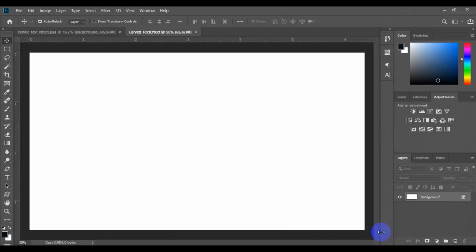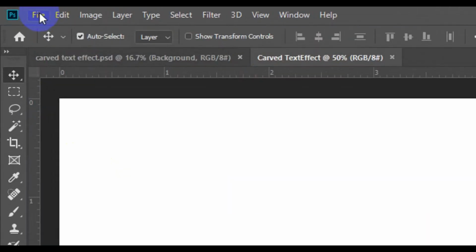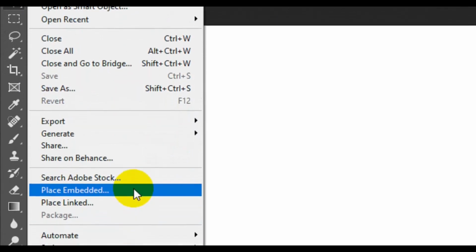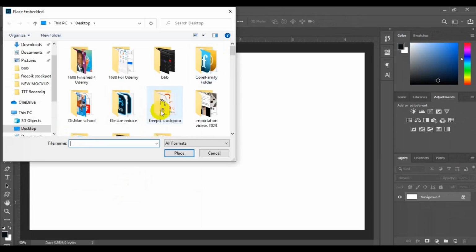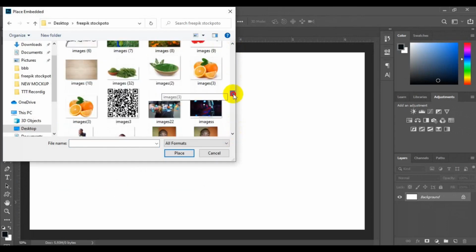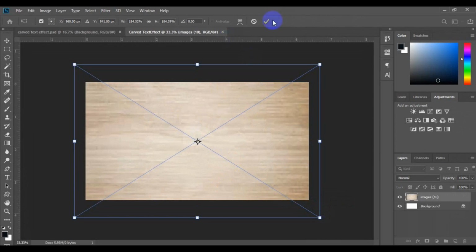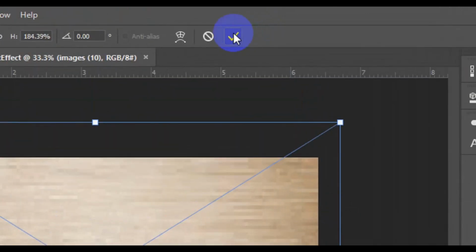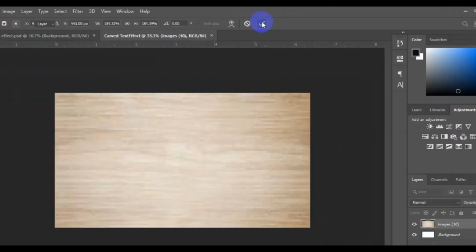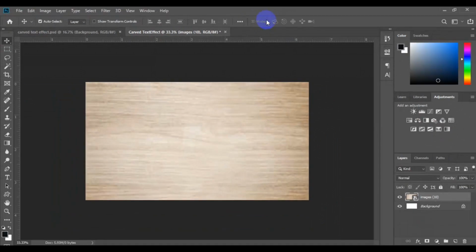Next thing I'm going to do is to import my background. Then you have to go to the Home tab, go to File and look for Place Embedded. After importing the background to your workspace, come to the top and make sure you click on this check mark to confirm the import of the background.